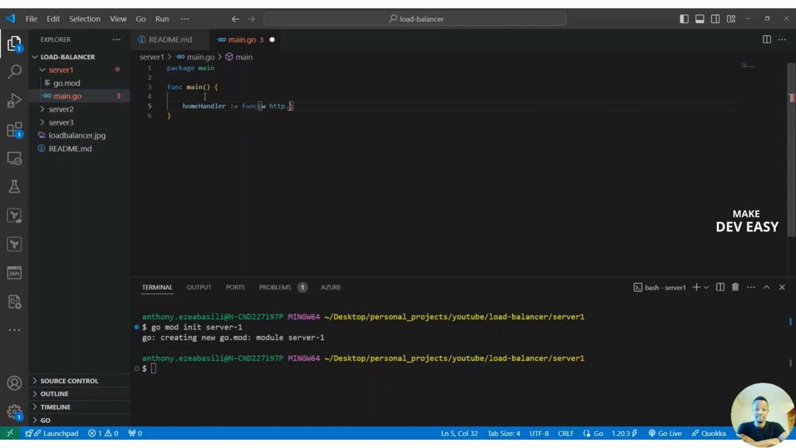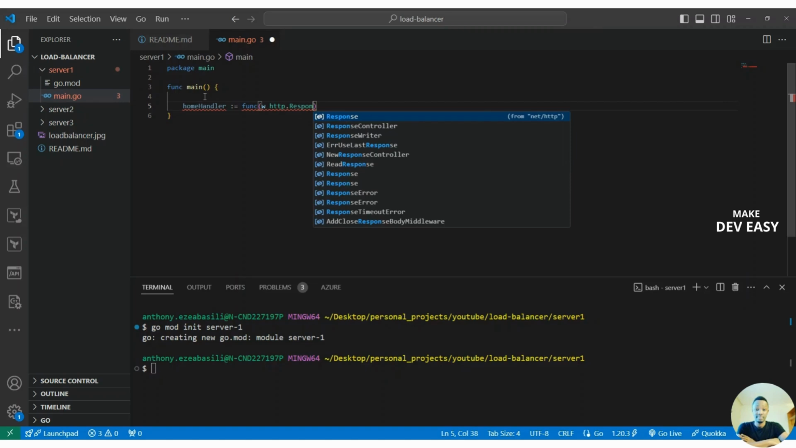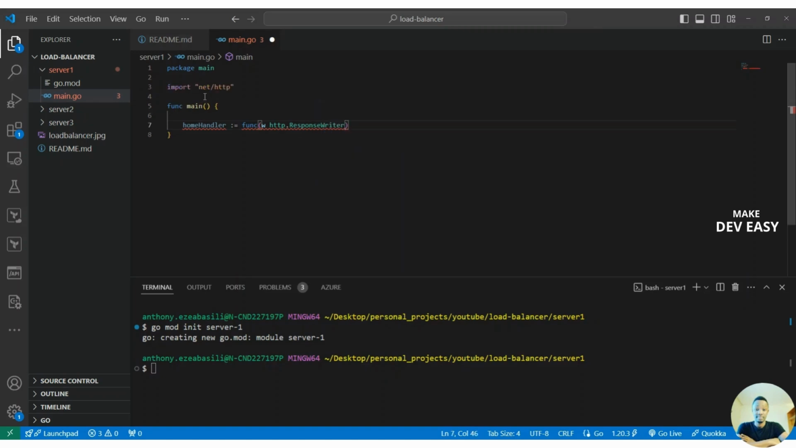So http.ResponseWriter, and of course the request would be a pointer to http.Request.